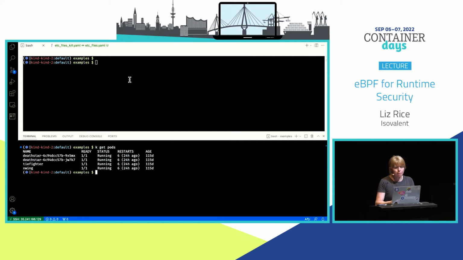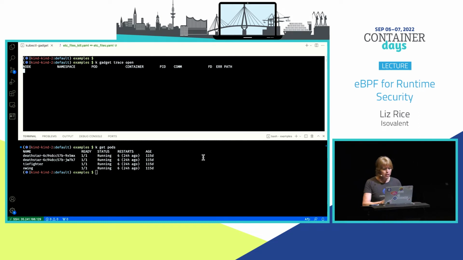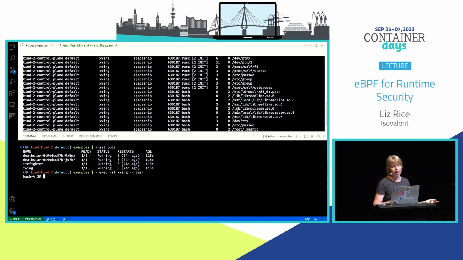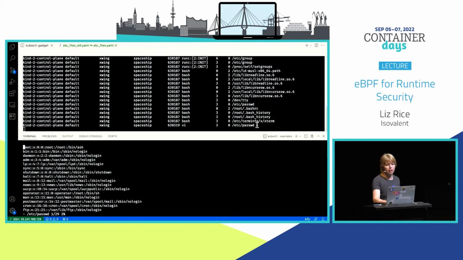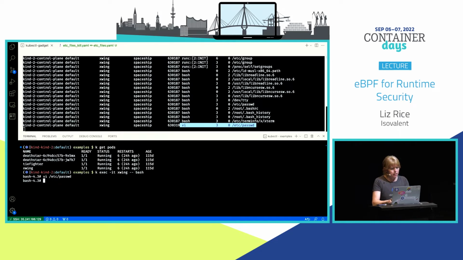If I do gadget trace open, this is very much inspired by that OpenSnoop example that I showed you. This is Inspector Gadget monitoring file opens. So if I exec into one of those pods, I can exec into my X-Wing fighter, and the act of starting the shell has caused a number of different files to be opened. But just to be explicit, let's look at the password file from inside this pod, and you can see that's visible to the eBPF tooling, and it's been associated with the Kubernetes identity where that activity has taken place. So, okay.